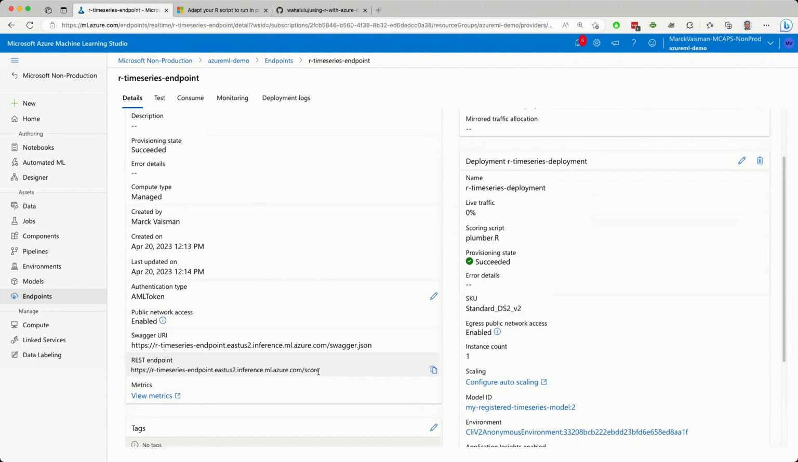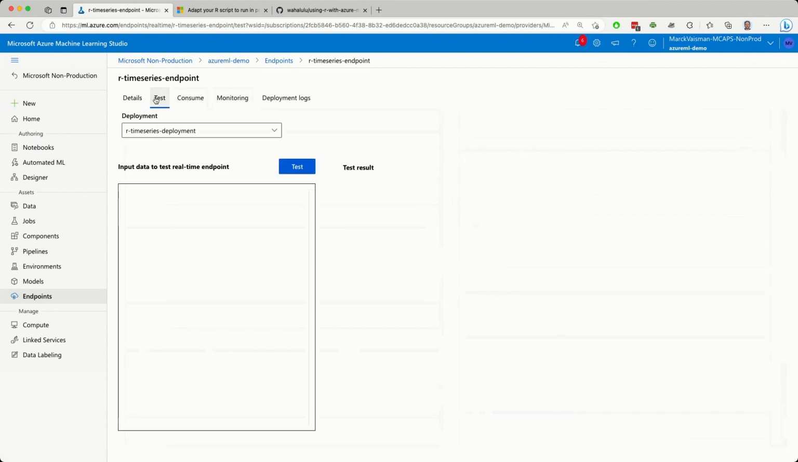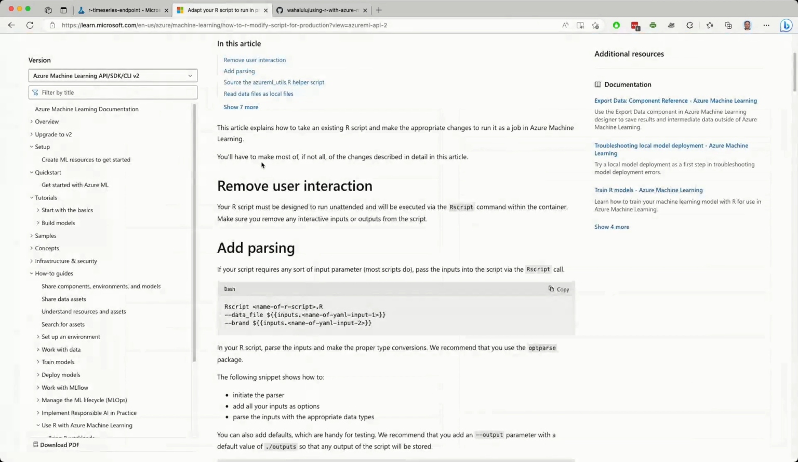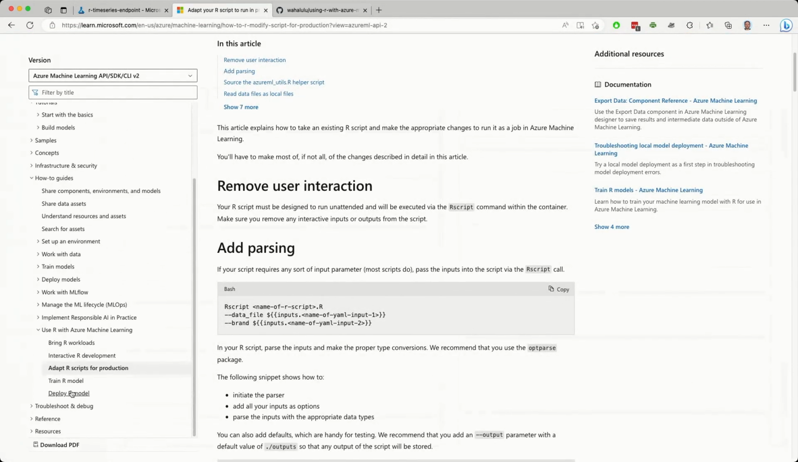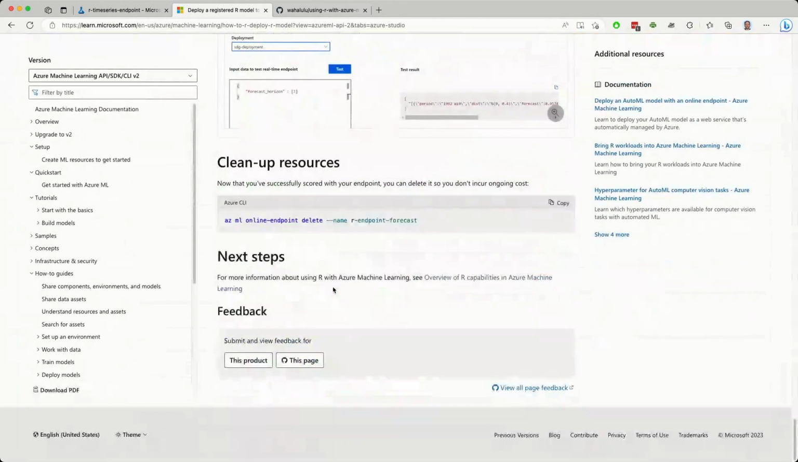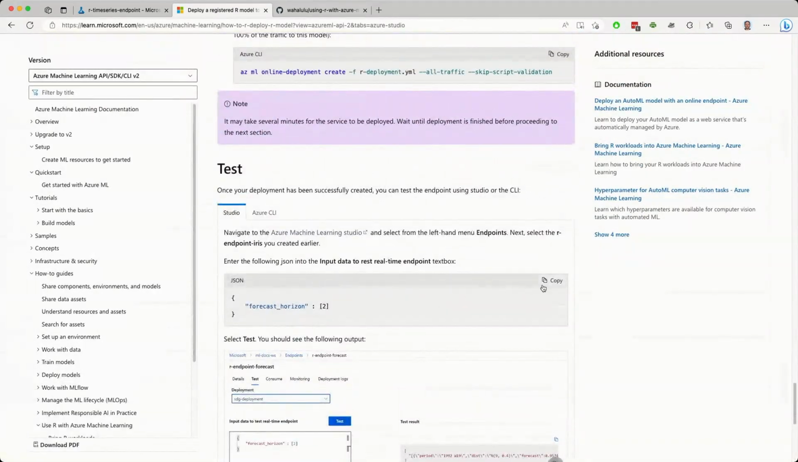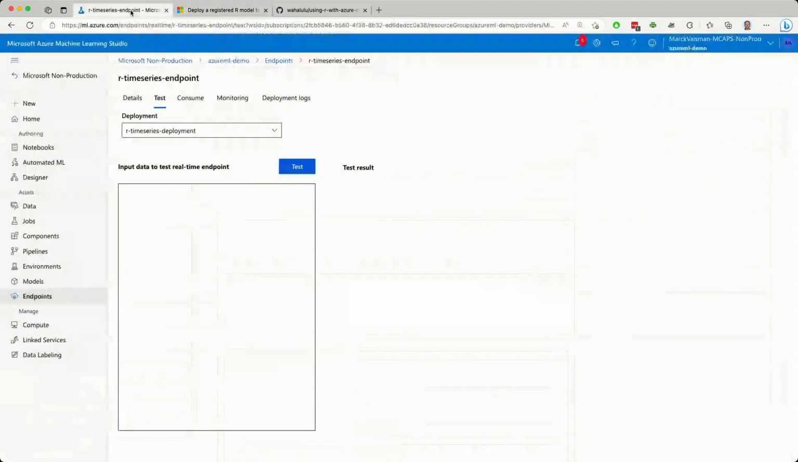Here's my endpoint, and here it is deployed. Now I can actually test this. If you go to the documentation, all of this is outlined in these articles. If I go back to my articles and click on deploy model, I'm just going to go down to the end and grab this, which is the JSON that I sent. Boom. So nice.